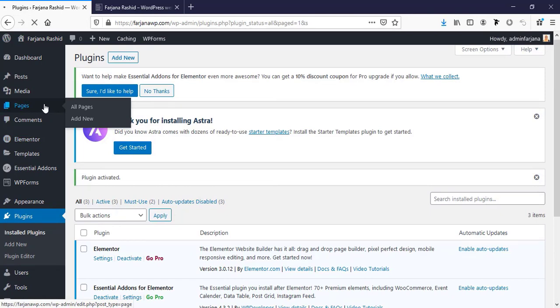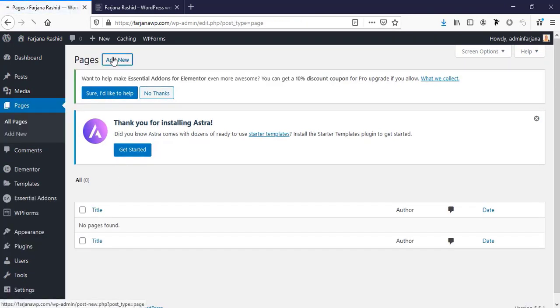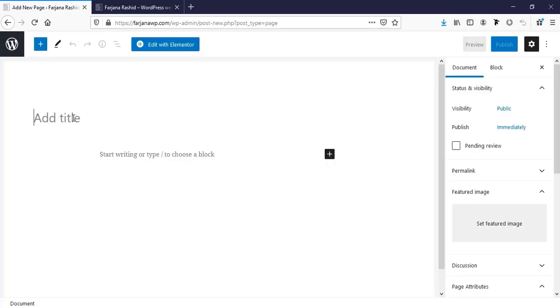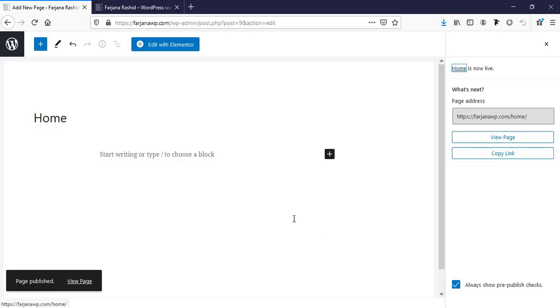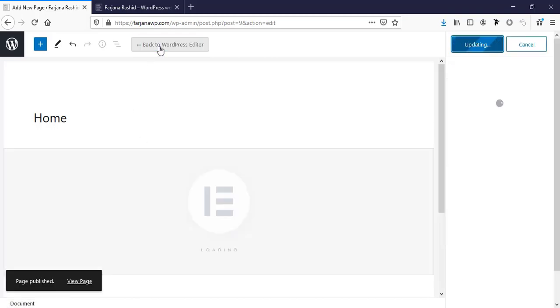Okay, so now I'm going to create our page. Going to pages and add new. I'm making the home page. Basically here I will create a one page portfolio website and each section will be linked to our menu item. So let's go publish and now edit with Elementor.